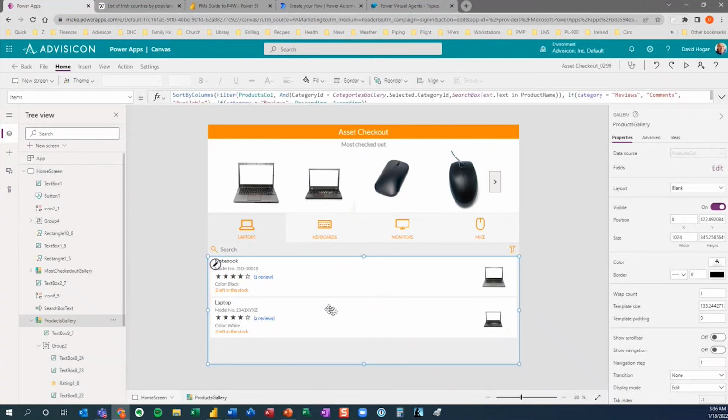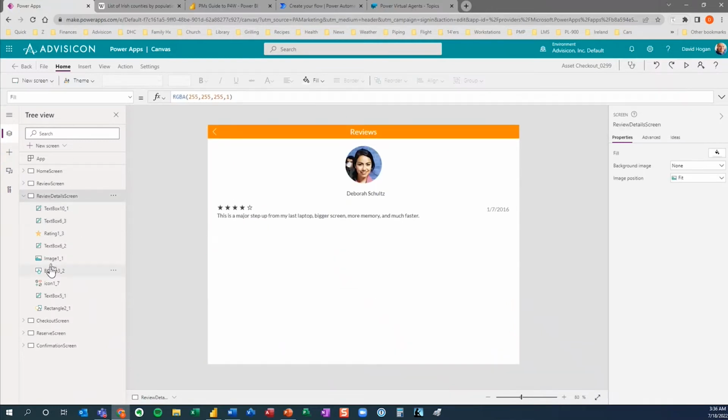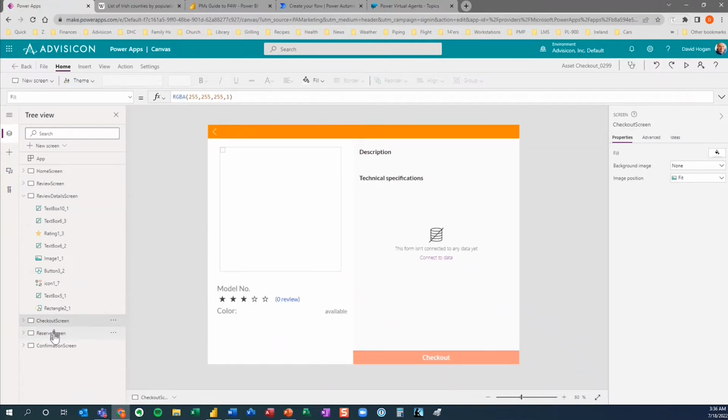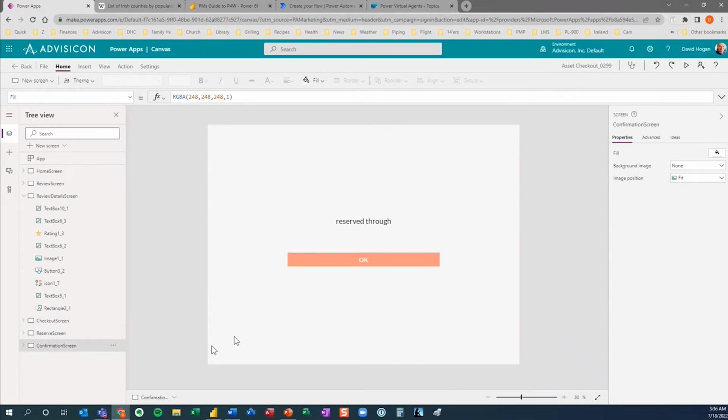It has different items that can be checked out. And here's a way, of course, of filtering the items in the database. So I can look at just monitors or laptops and so on. There are several processes in this application. For example, I can review details. And so here's an example of the detail screen, the checkout screen, the screen for reserving a piece of equipment, and a confirmation screen so that once I have reserved a piece of equipment, it gives me some information about that piece of equipment.